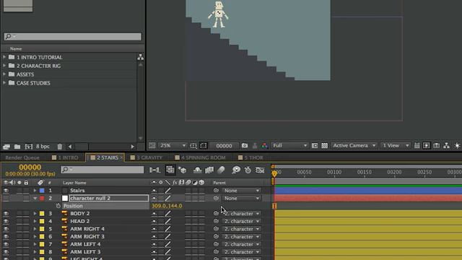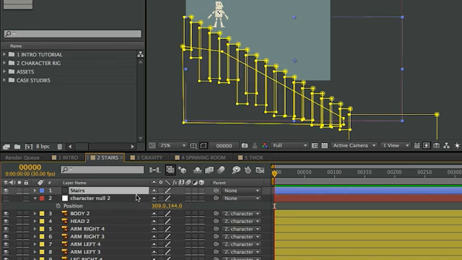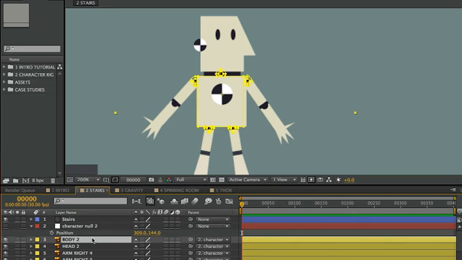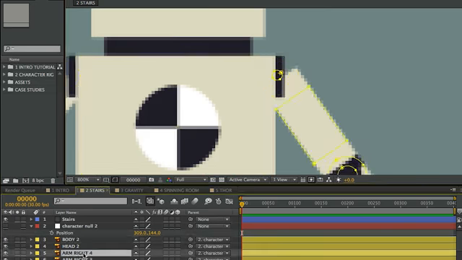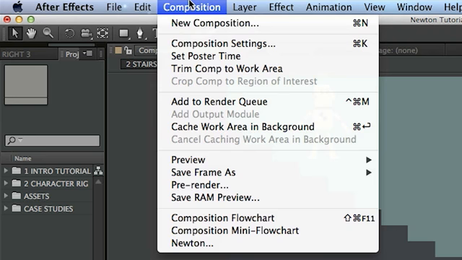Then we have a solid shape here that we've applied a mask to, to create our stairwell. Our character is going to fall along this. If I look at my character, you can see we have the basic setup that we created in the last example. So I'm going to go into Newton.